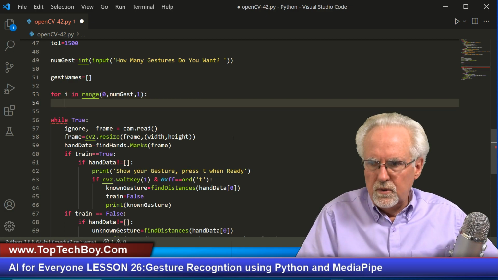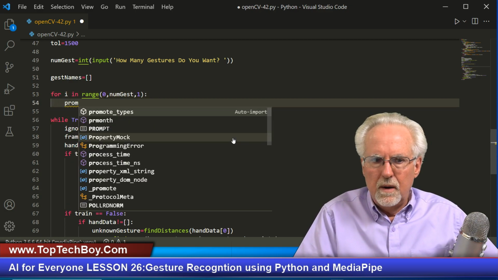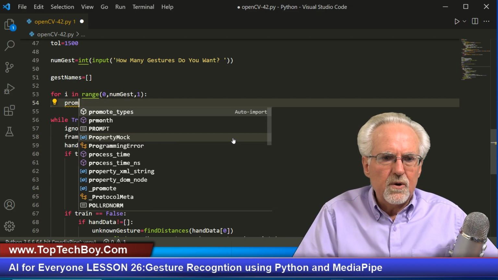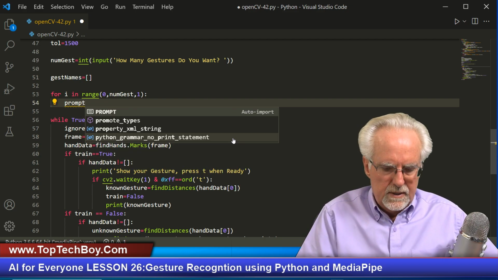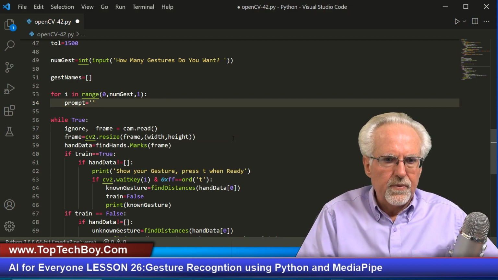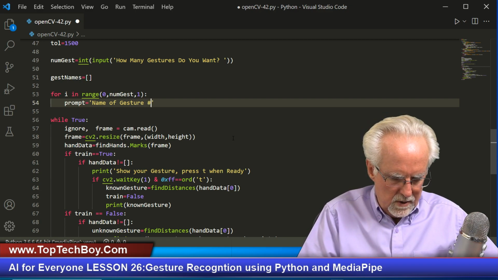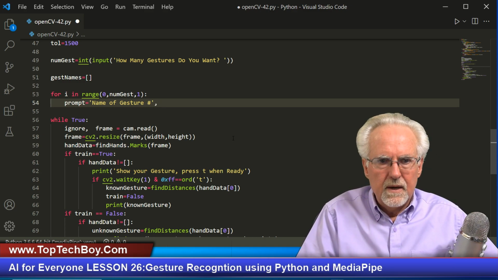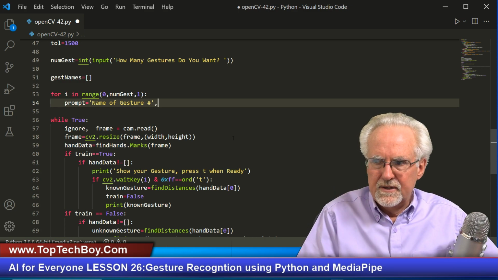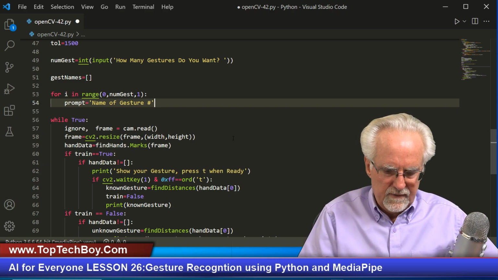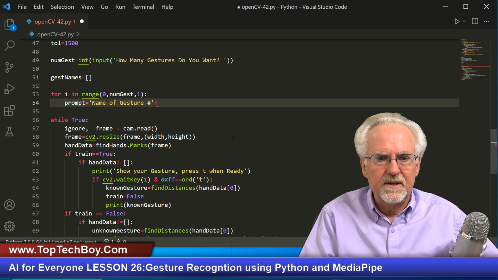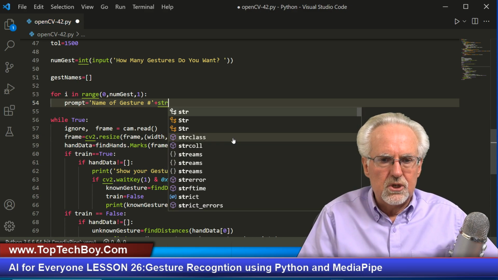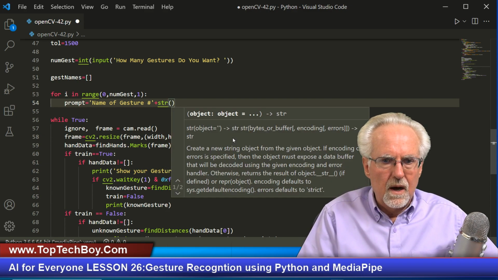And then what are we going to do? We are going to prompt. I'm going to go ahead and create the prompt. The prompt is going to be equal to the string "name of gesture number", and then I want gesture of I, but I've got to make it a string. So I've got to concatenate to that the string value of I.